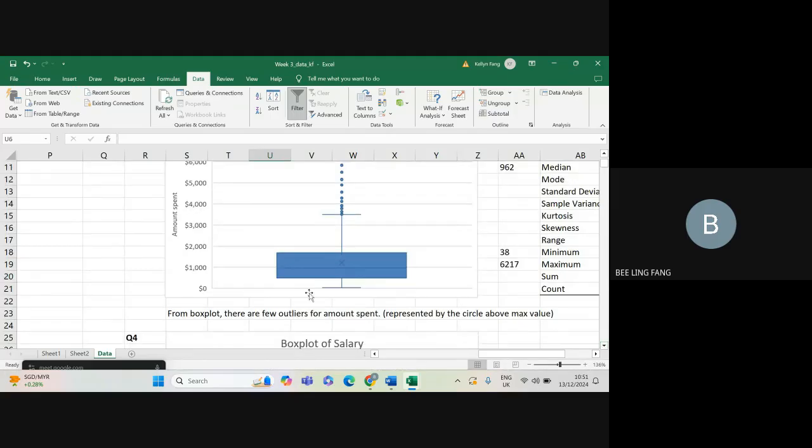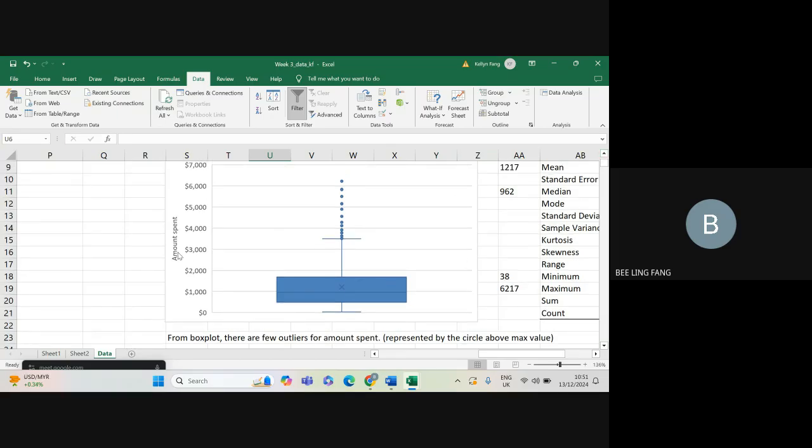So you can say there are few outliers, okay? Or you can say the box plot shows the outliers are on the higher side and skewed to the right. Similar comments, just now for question week 2, right? Yeah, same comment.